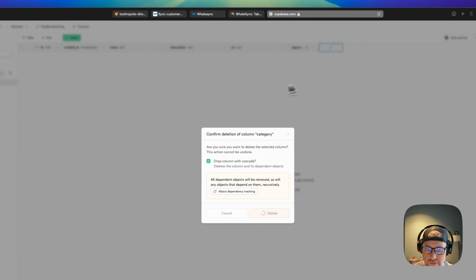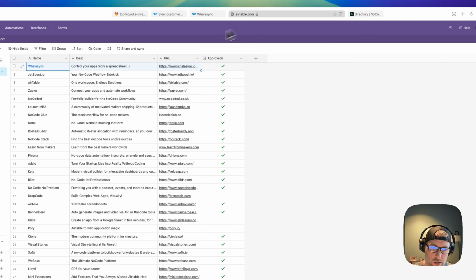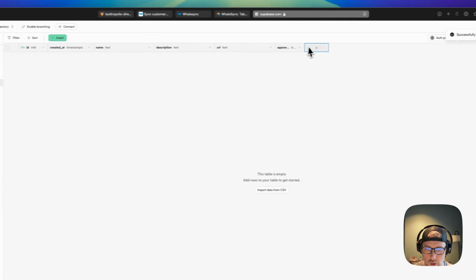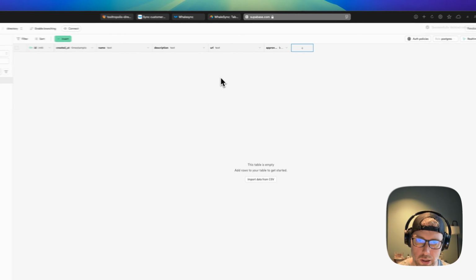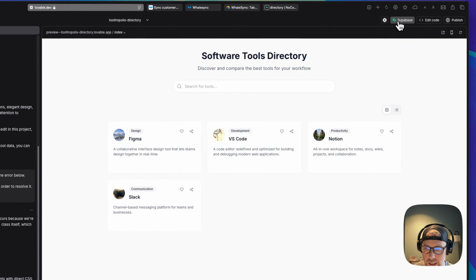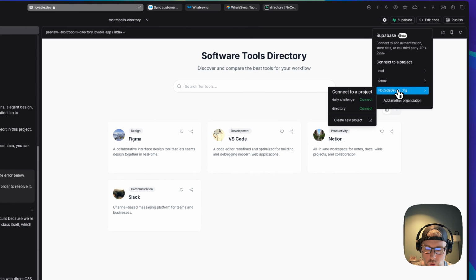So we dropped that field. And looking back here, this matches: name, description, URL, and approved. So these tables match. So this is great. So what we need to do is come back to Lovable, and we need to click this Supabase icon up here. And they have this one-click connect, which makes it super easy. And we go to nocodevs.org and we connect to the directory Supabase.